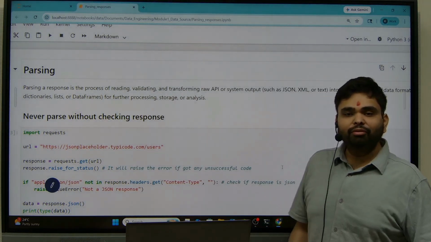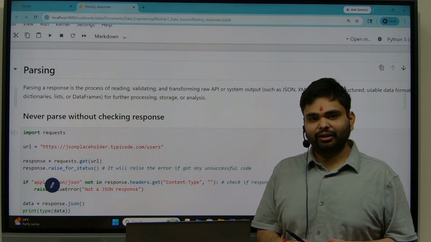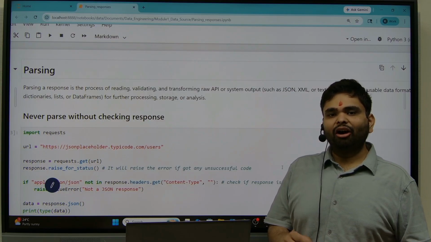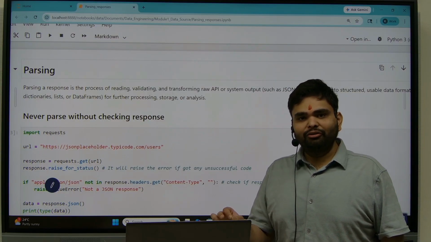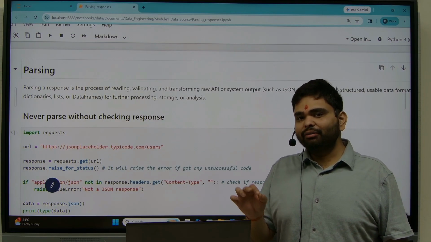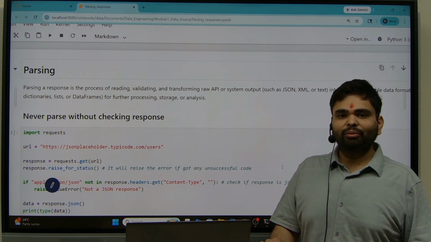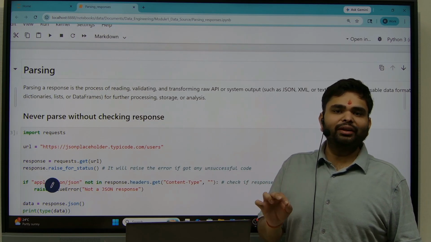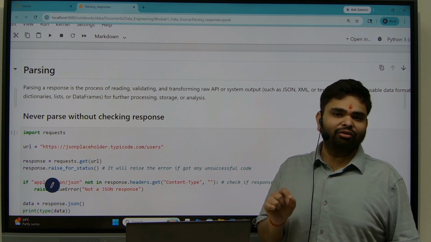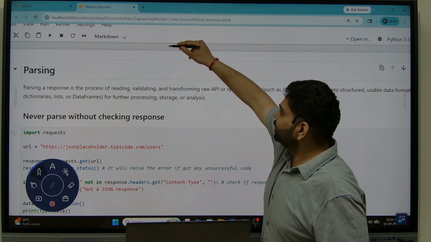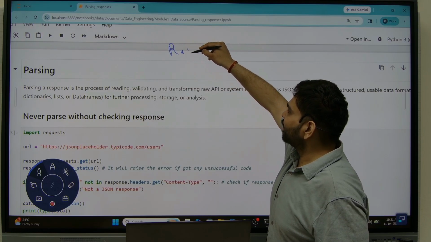Now we want to store the output of the API. API output is in the raw format and you have to convert it into a readable format, or the format in which you can analyze the data. Most APIs give the output in the form of JSON or XML format. You have the API and it gives some kind of raw data.